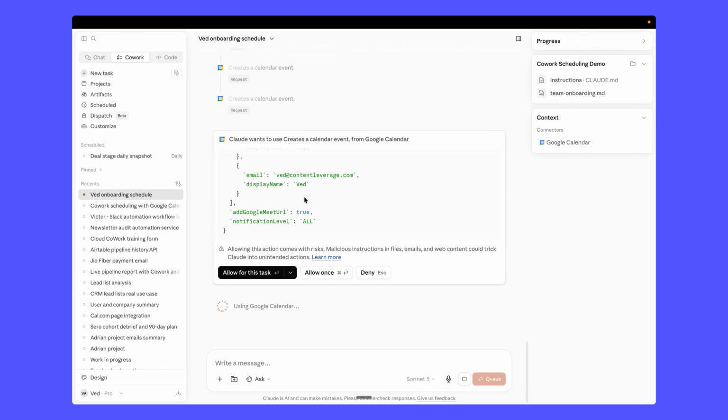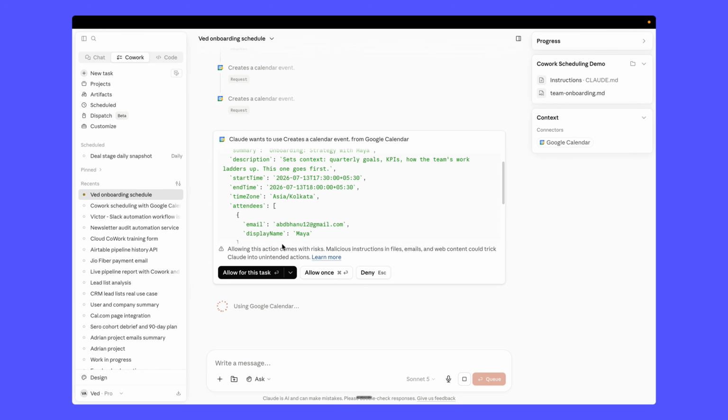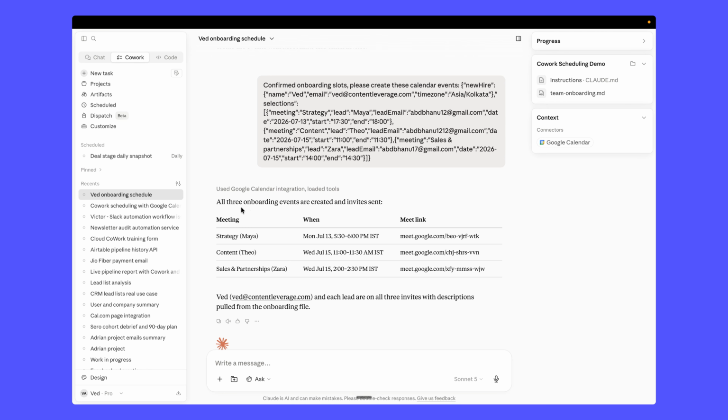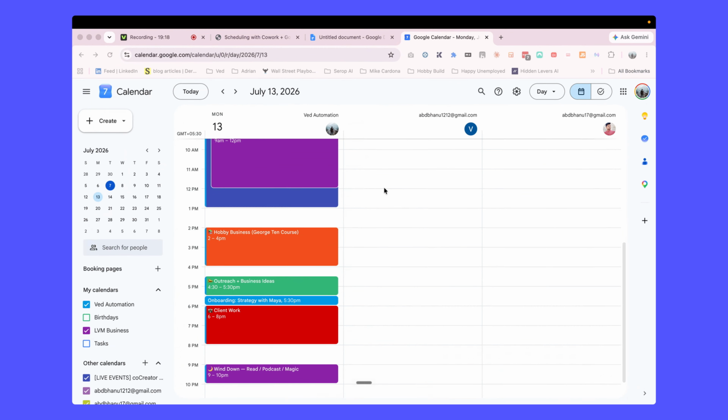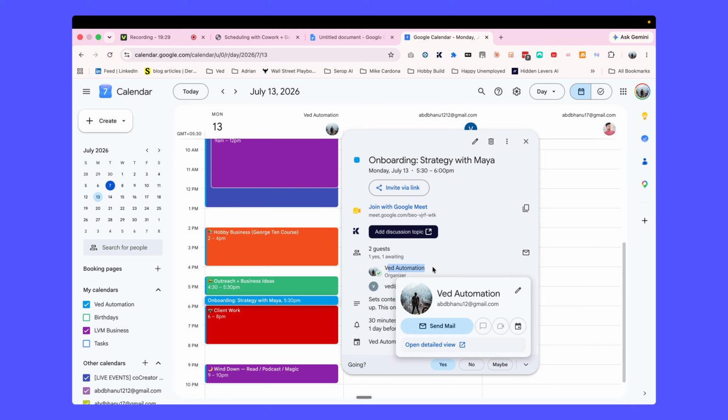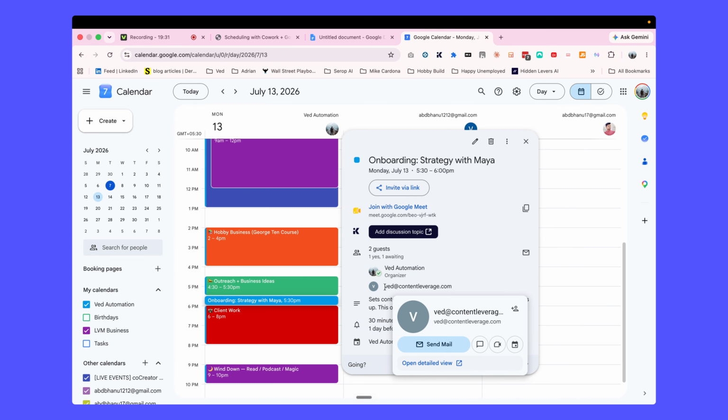And first it just asks for permissions to create an event. So allow this task here. So you can see here, once it's done we can reflect on our calendar. As you see here, it creates all the three events with the time slot and the meeting link. So if you go here, you can see we have the strategy with Maya, and we have the Google Meet link as well, and we have the meeting with, this is my name I use as Maya, and this is the other email that I have for our new team hire.